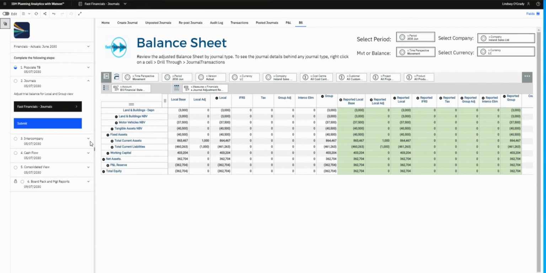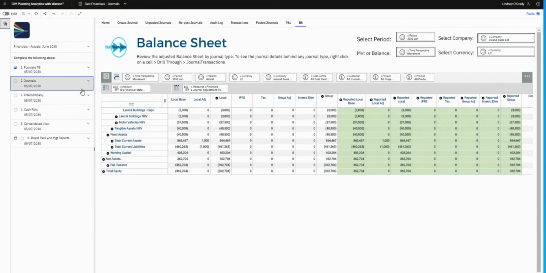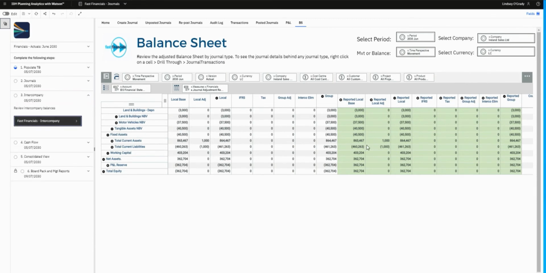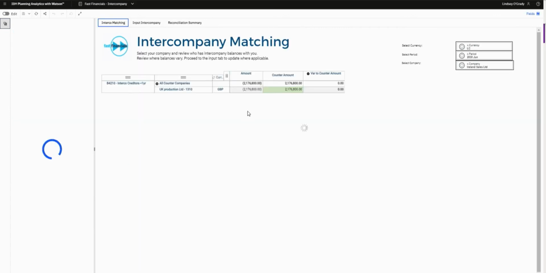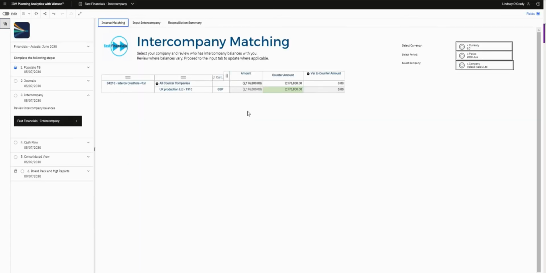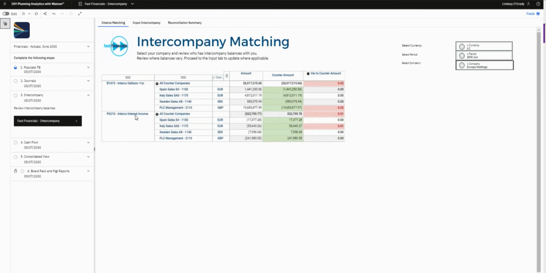Okay, that is journals. Now on to intercompany. This module is where the intercompany balances are managed. The first page here shows me all the counter companies that either I have balances with or are saying they have balances with me, and what the differences are. This is just Ireland and they only have one intercompany balance. So I'm going to select another company, Europe Holdings, because they have a lot more balances with other companies in the group.